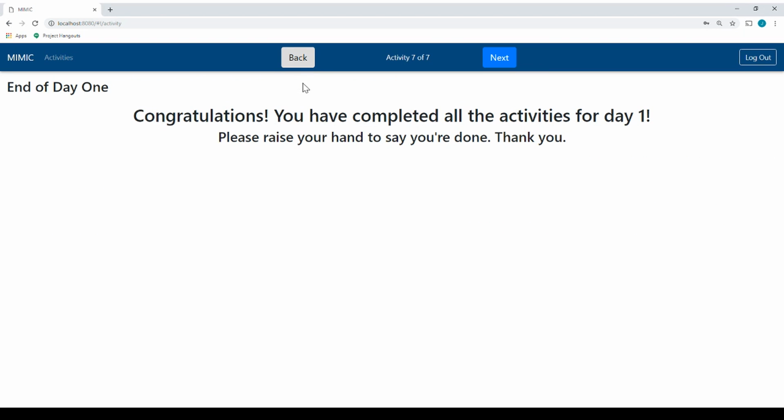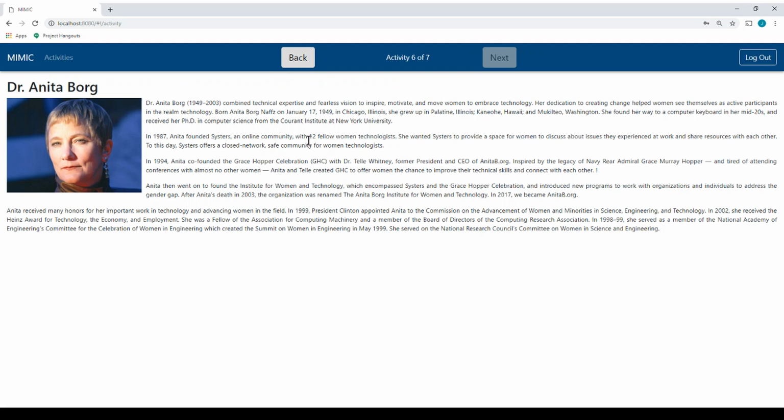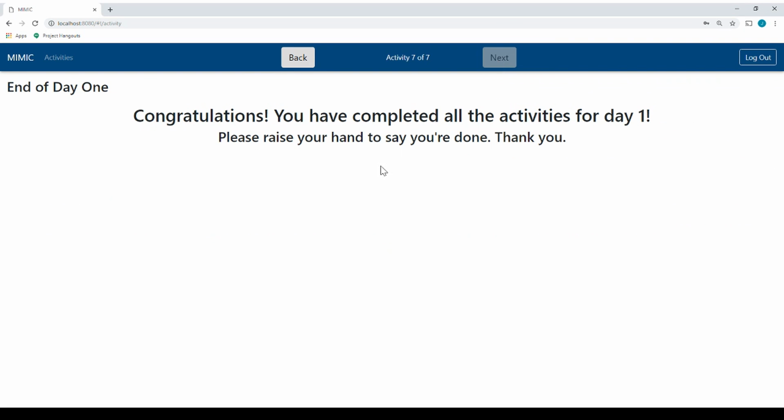Now, let's show an example of the back button. What will it do? The back button takes you to the previous activity. The timer is reset and the student must meet the conditions again. For this example, the condition is that the student must wait 10 seconds. The Next button completes the activity.